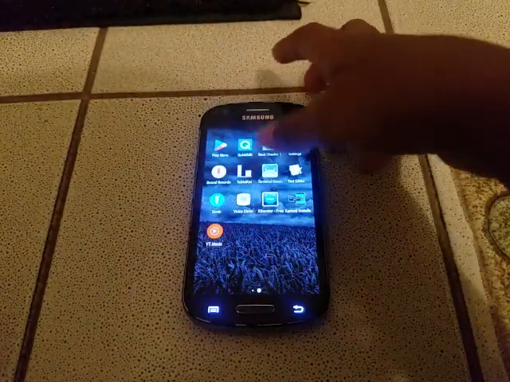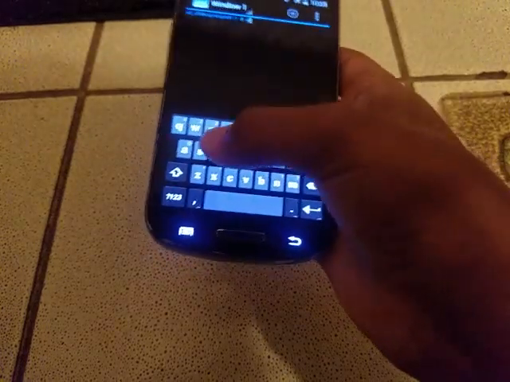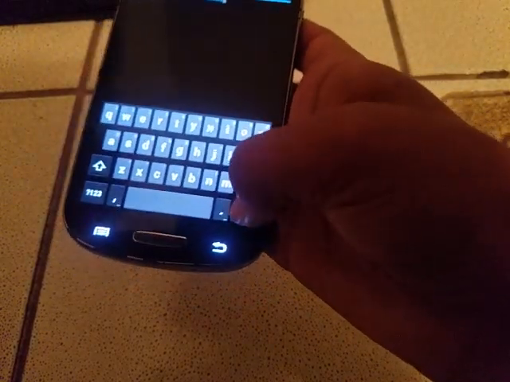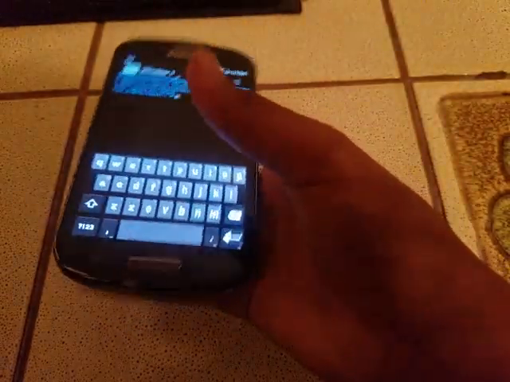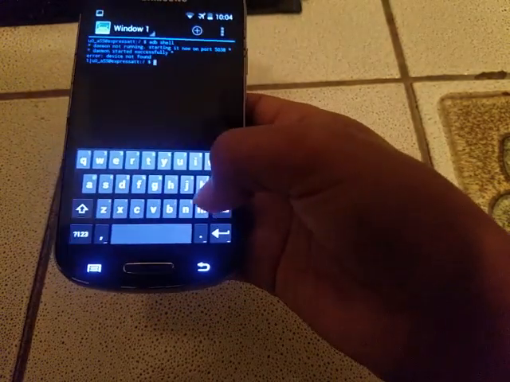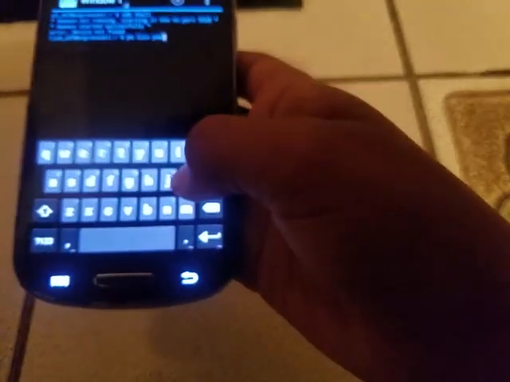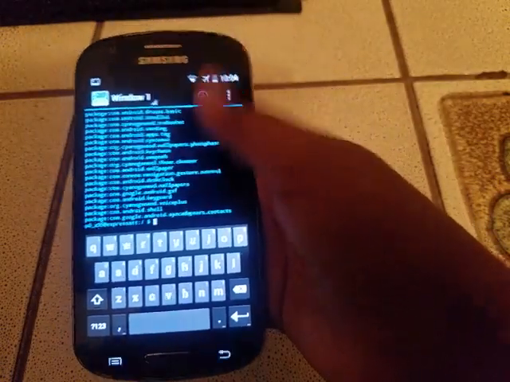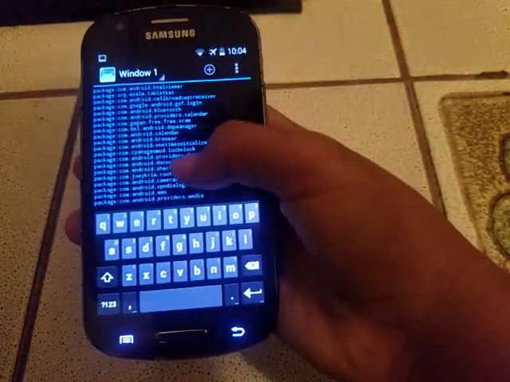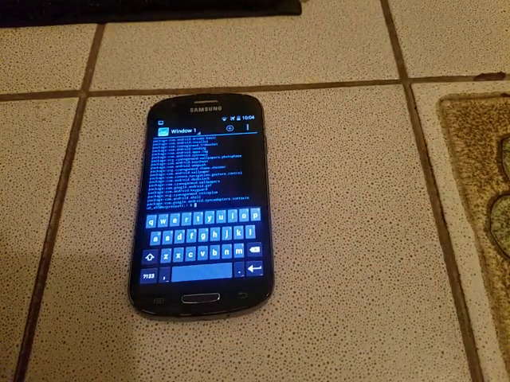But yeah, there's also this terminal emulator you can open up. I'm not really sure what to do with it, though. I mean, if I do ADB shell... Oh! Okay, never mind. This thing actually works. Well, yeah.